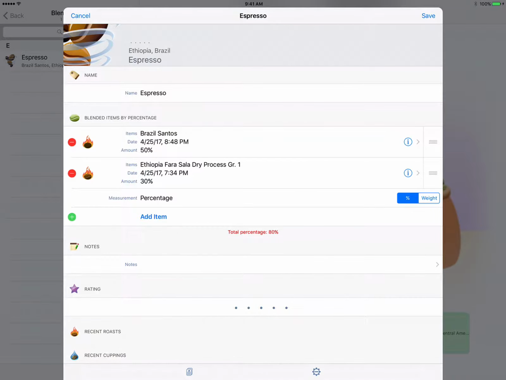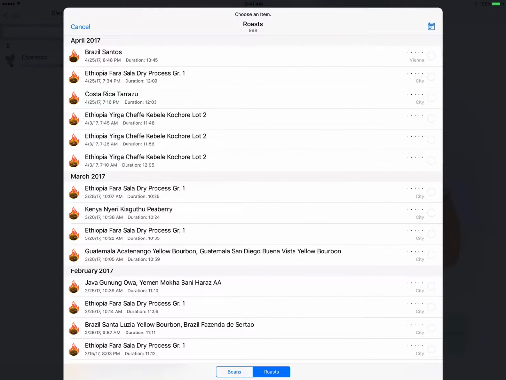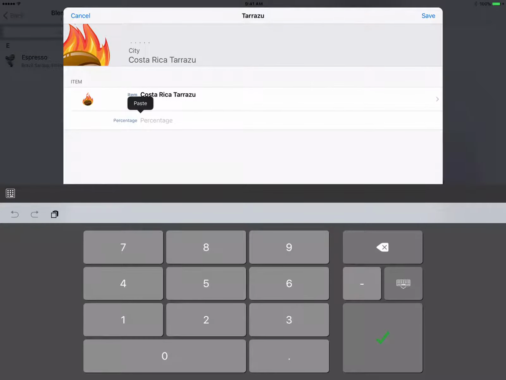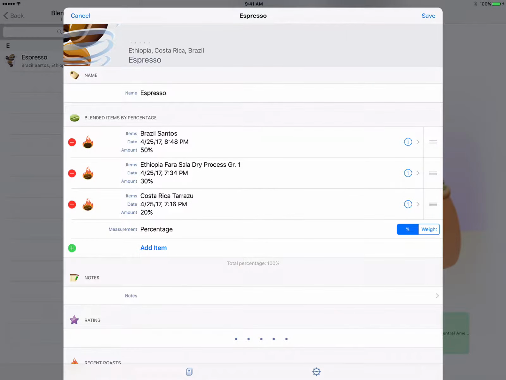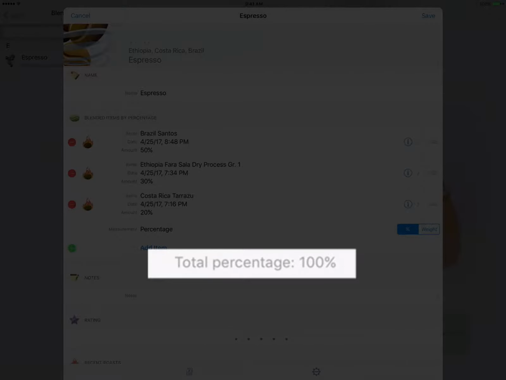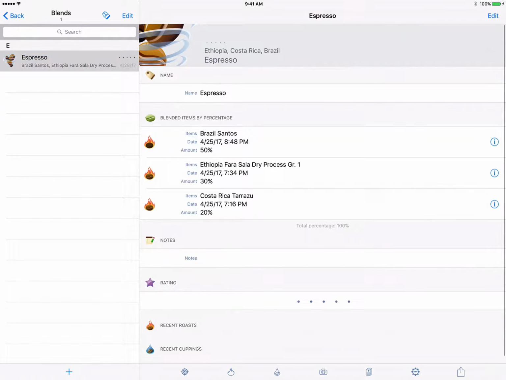Finally, we will add a third and final component and choose our Costa Rican Tarrazu. And a percentage is 20 and tap Save. So we can see here that our total percentage is in fact 100 and that our math was correct. And we're done defining this blend, so we can tap Save. And now it is saved to our blends library.